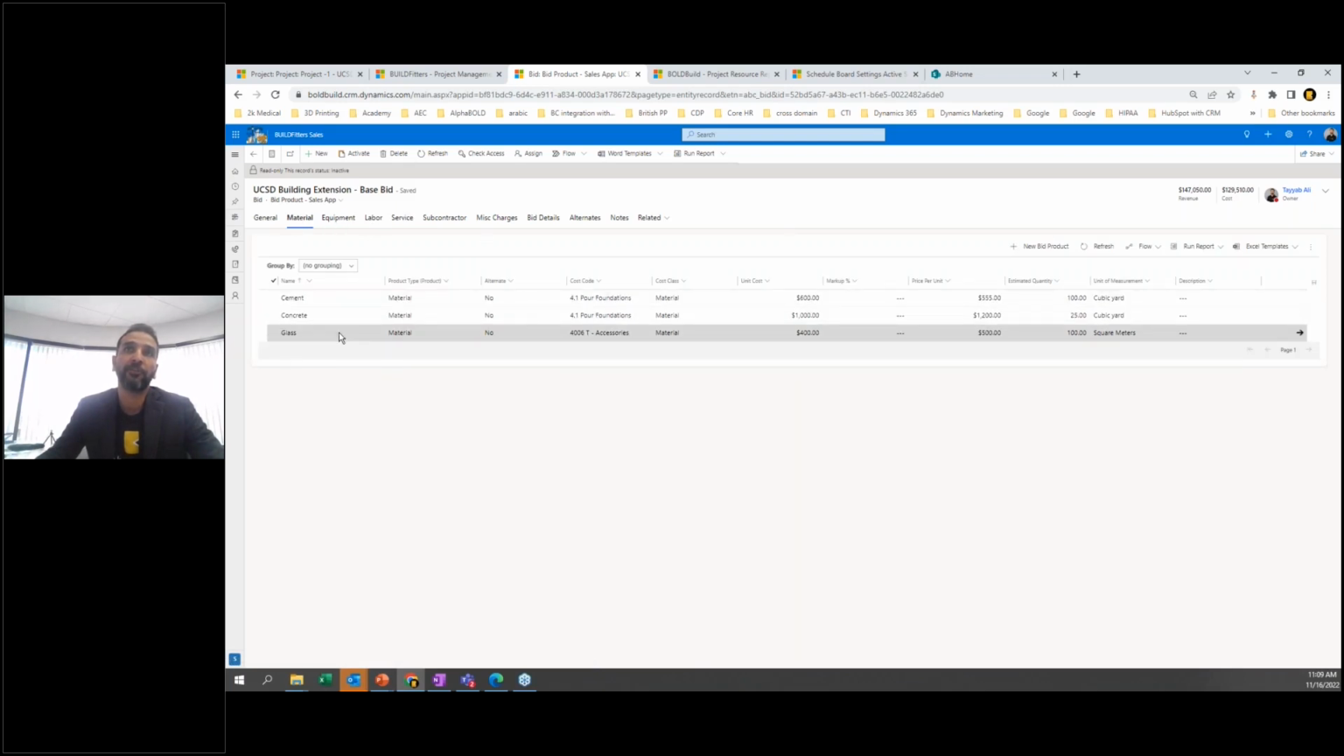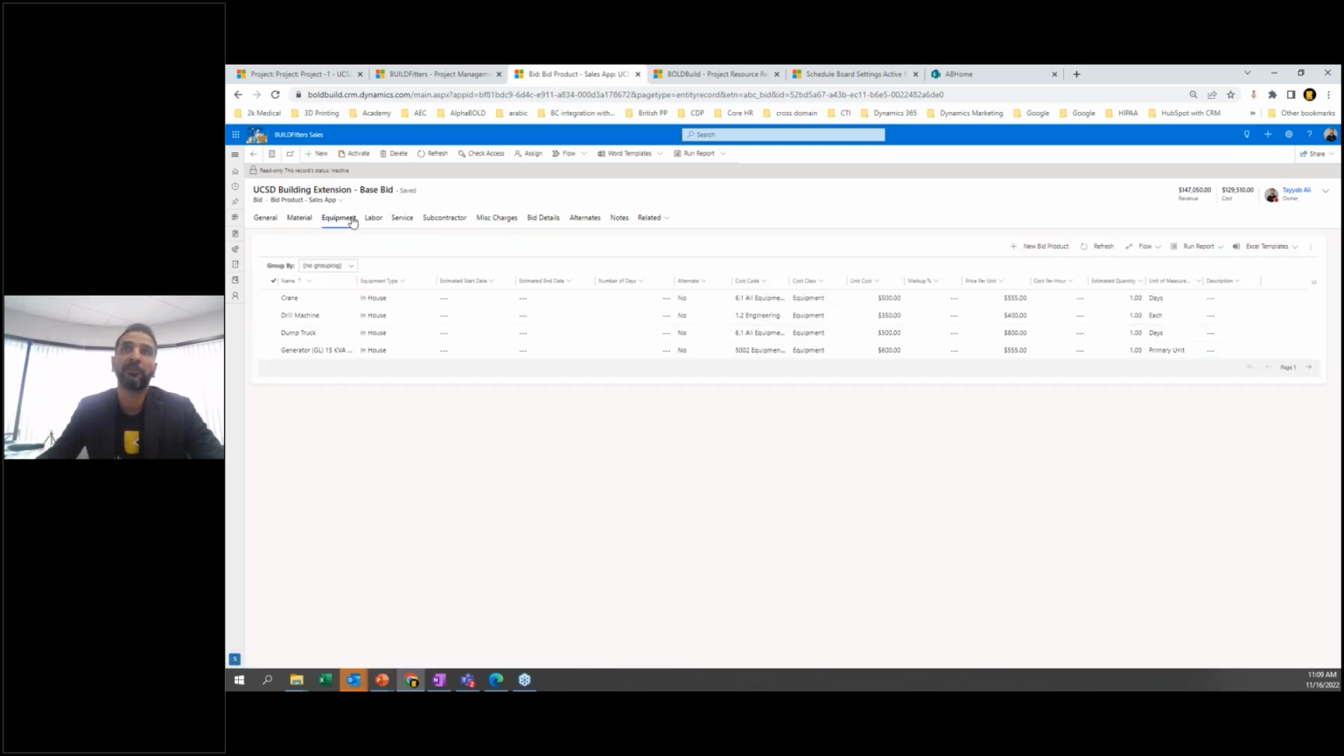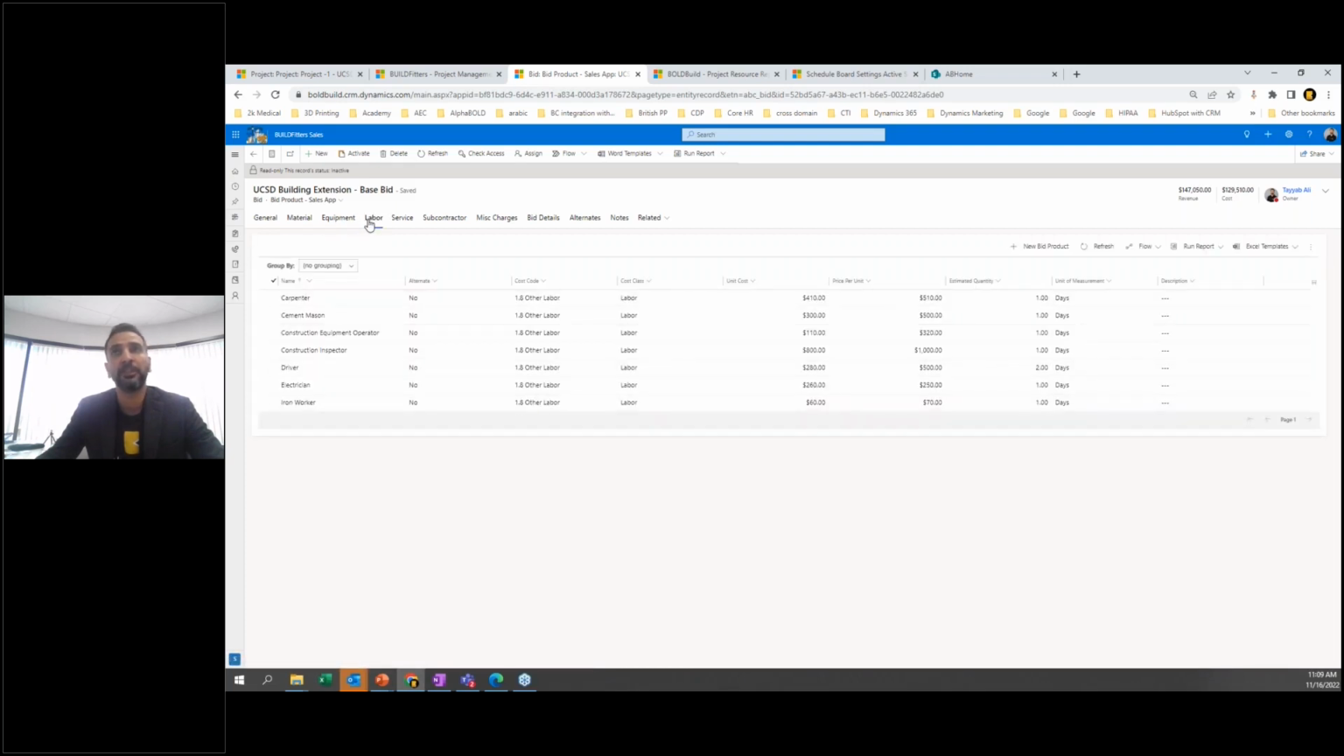So you can have all of your materials lined up. You can have all of your equipment lined up like this. You can have the labor for different trades and cost codes and cost classes. So you have all the details in the system. It's fairly robust in terms of giving the capability for the general contractors to be able to do extensive and elaborate estimation within the system.